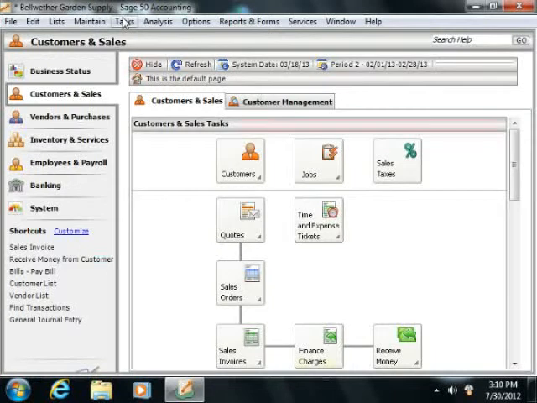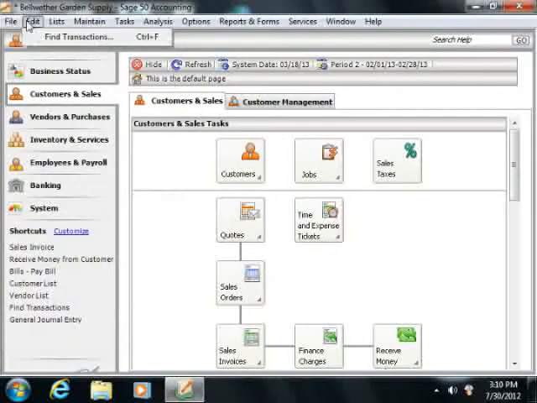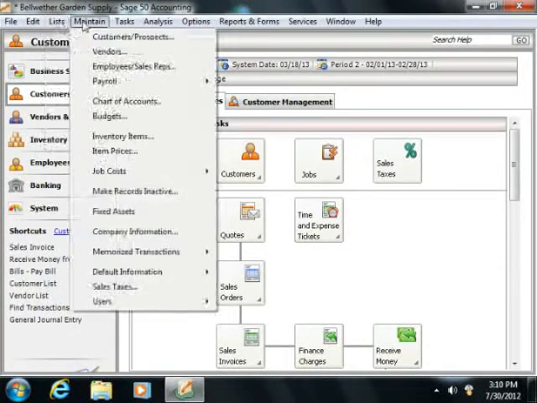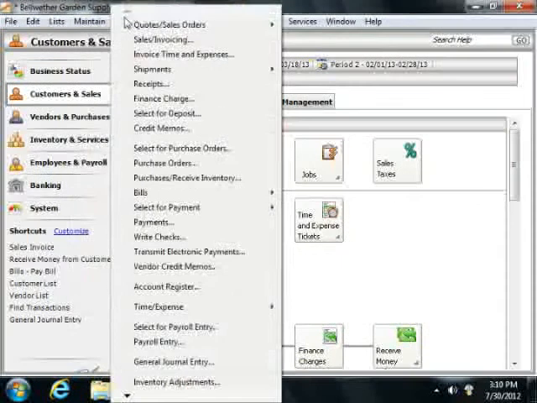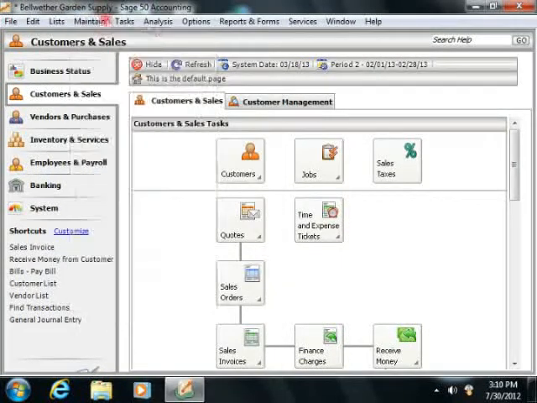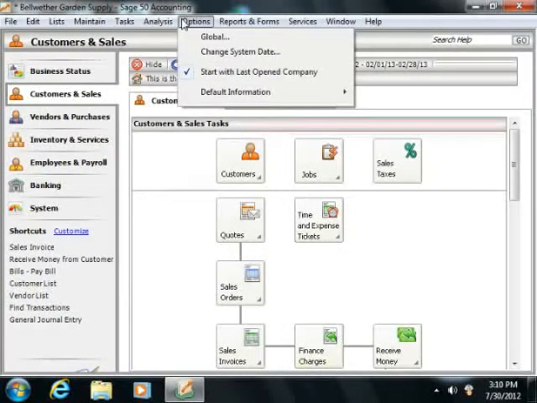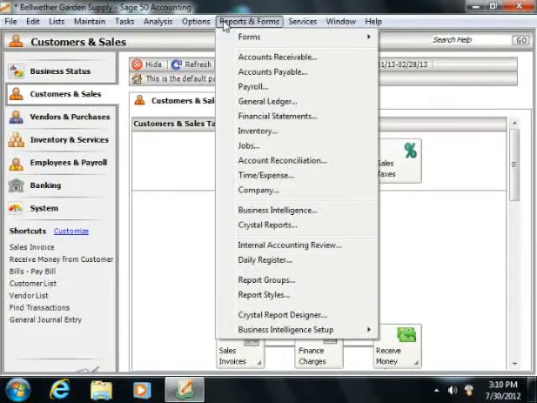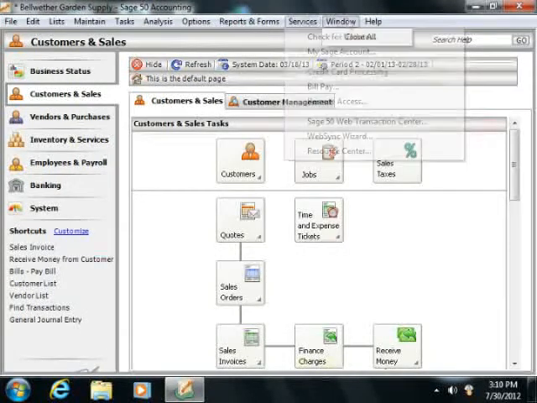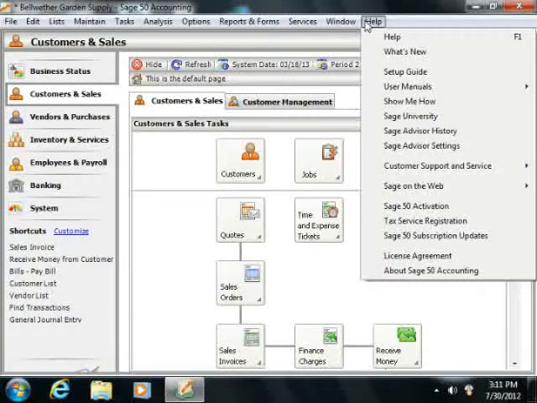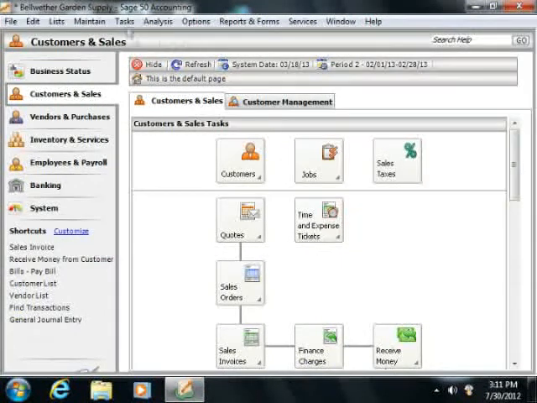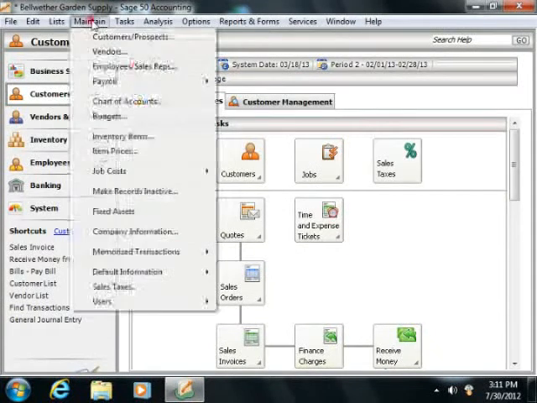The different main groups of commands on the menu bar shown in Sage 50 Complete Accounting are File, Edit, Lists, Maintain, Tasks, Analysis, Options, Reports and Forms, Services, Window, and Help. Now, from the displayed listing of subcommands, you can then click on a specific subcommand that you wish to select.